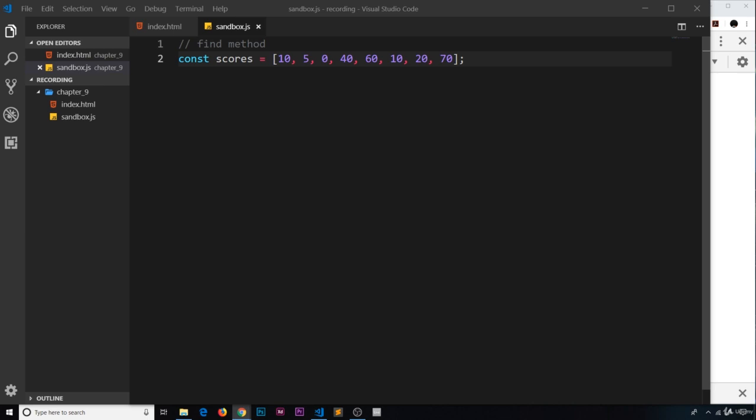So again, say for example, we have this array of scores and we want to find the first score inside this array, which is over 50. Now that would be there, right? So what the find method is going to do is iterate an array and fire a callback function for each item in the array. Now, as soon as it passes a certain condition, i.e. that item is over 50, it will return that value right there and it won't carry on through the rest of the values in the array.